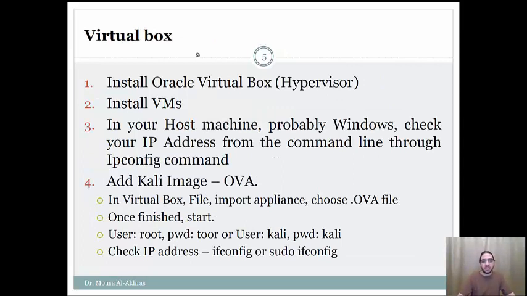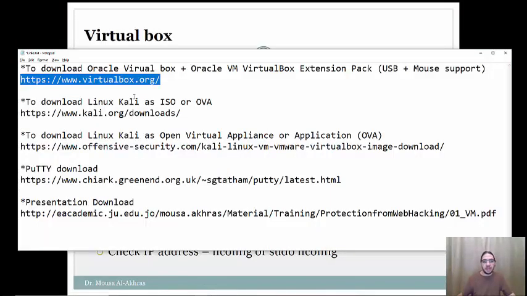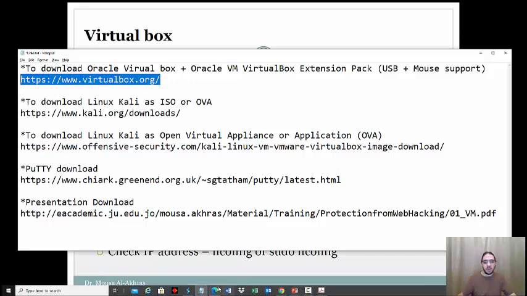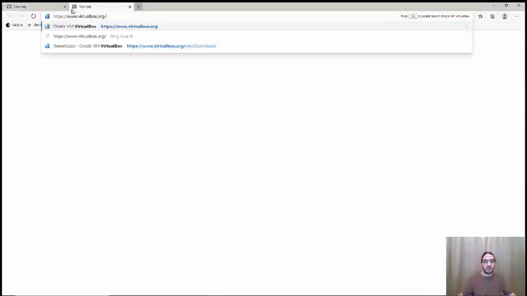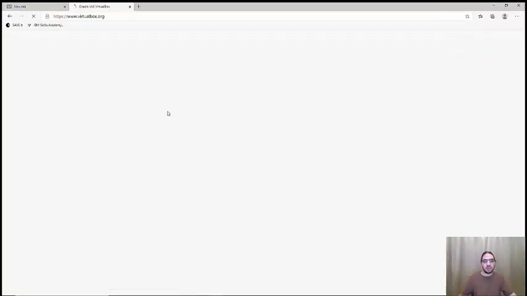These are the steps that we are going to do in this video. First of all, install Oracle Virtualbox or hypervisor. These are some of the links that are needed, and I'm going to provide these links in the description of this video. First of all, I need to go to this website, virtualbox.org, to download Oracle VirtualBox.